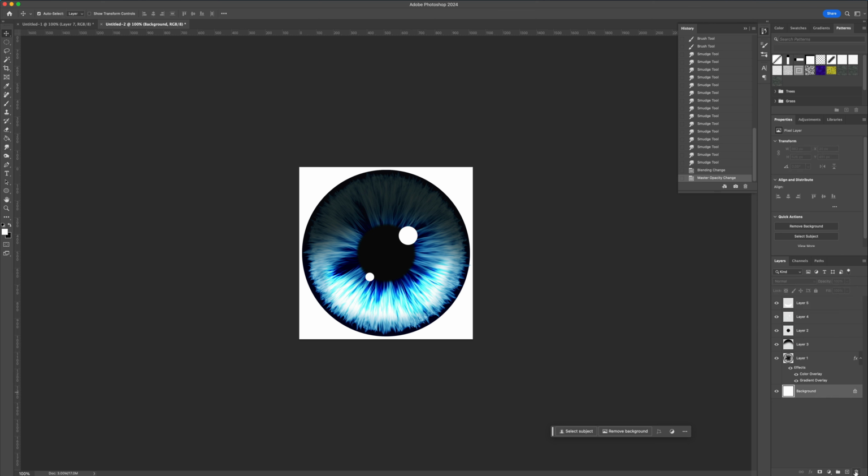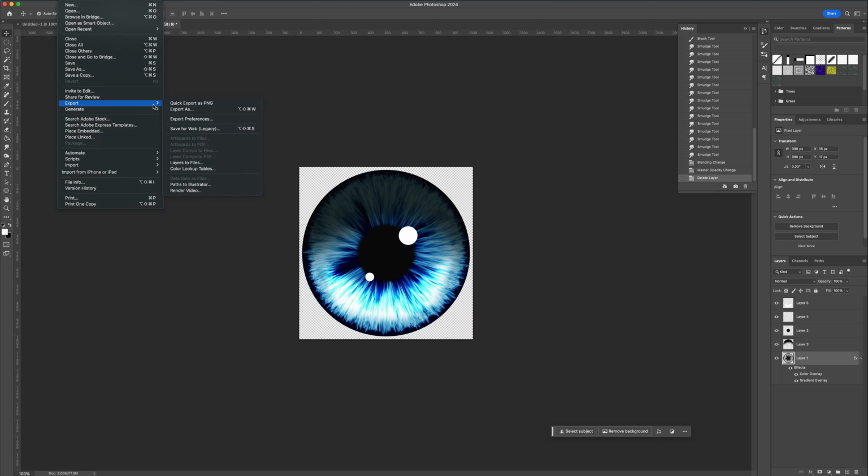I'm going to also turn off my background. All right, so now let's just export this out. So I'm going to say File, Export. I'm going to say Export PNG.